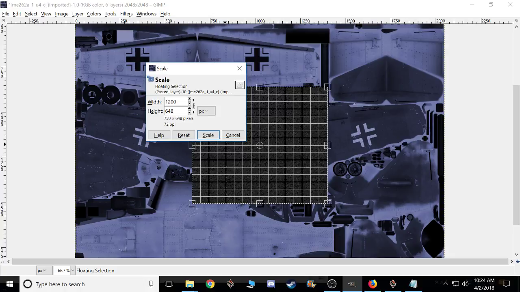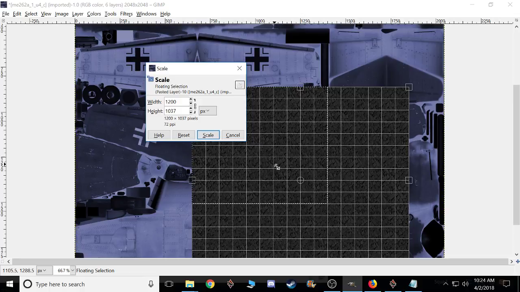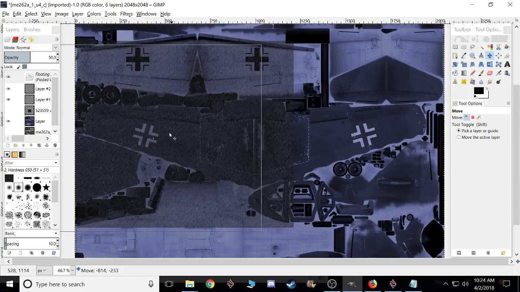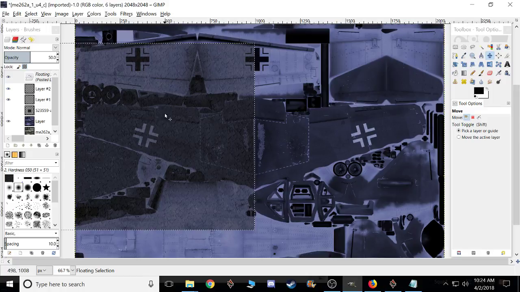Not bad. Perhaps a little bit large, though, when you get into zooming in. Let's move that over to the wing. Wing. Hello. Sorry. Bad joke. That actually looks pretty cool. See how it looks on the underside of the wing there, and how it looks on the top side of the wing there. Not bad at all.